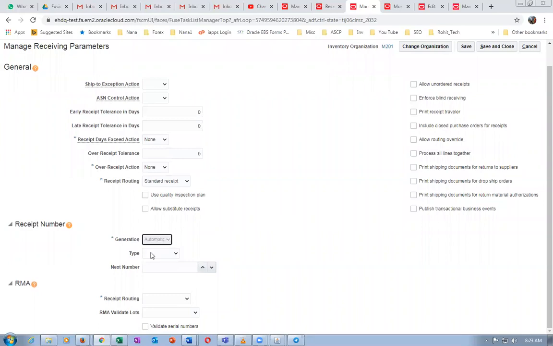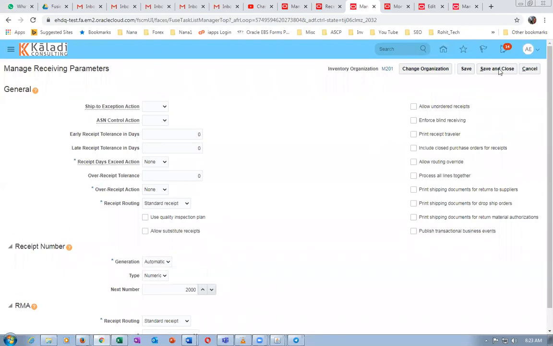Generation method is automatic. And then here, type is numeric, and I will give the next number as 2000. And for the RMA, for the customers, I will not make it standard. That's okay, fine. This much is only mandatory. We'll be having a discussion on this later on. Now, the receiving organization of M201 is set.